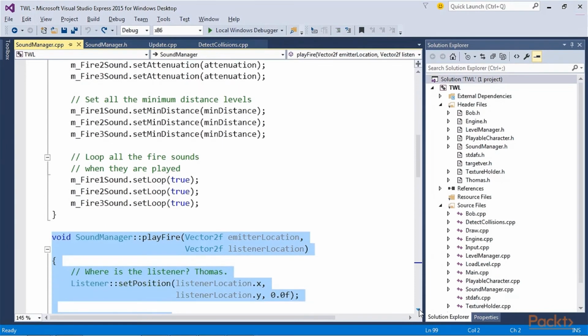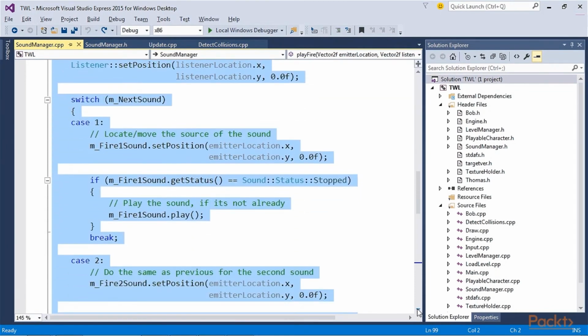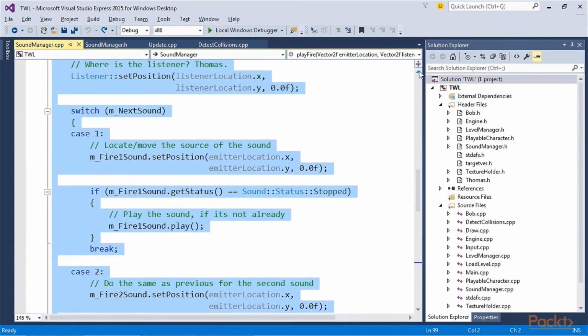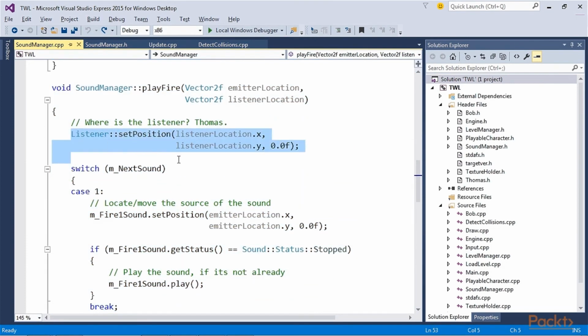Now, coding the playFire function. Add this highlighted playFire function. You have to add this entire highlighted code. Let's discuss it. The first thing we do is call listener setPosition and set the location of the listener based on the Vector2f that is passed in as a parameter.